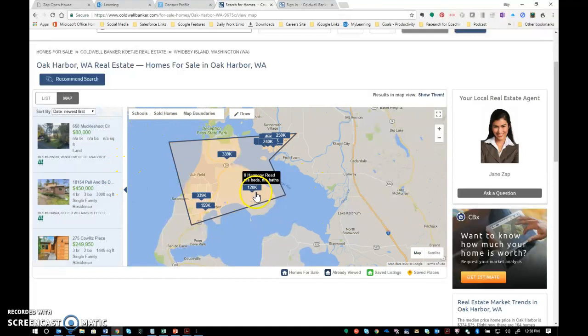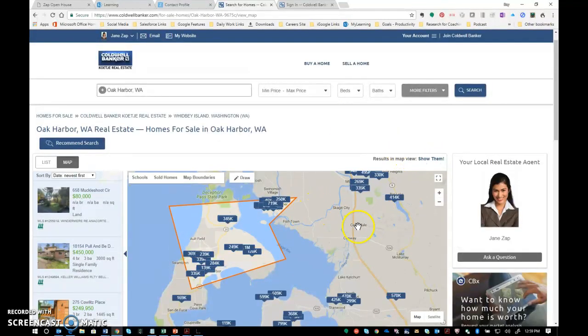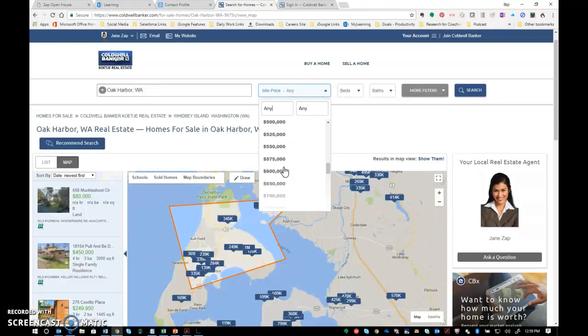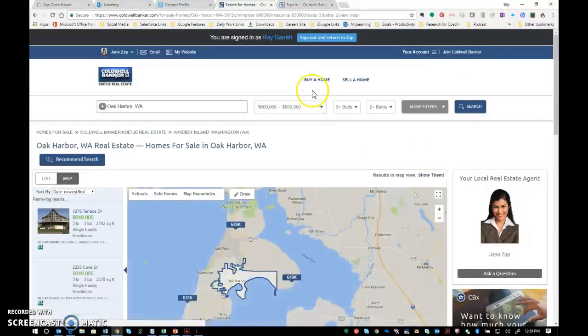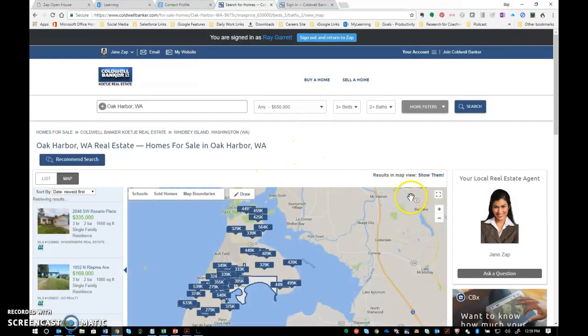Now, let's say that I've got this narrowed down to just this boundary here. I'm going to go into the map view and make some changes. I want to say that anything under, let's go 500,000, let's say 600. Oh, wrong side. Okay, and we'll say we want 3 beds, 2 baths, and that's the main one. So we'll go ahead and search that and see what we got. It looks like it reverted back, so let's change that to any and try that one more time. And now we've got anything under 600,000 in this particular map view here.